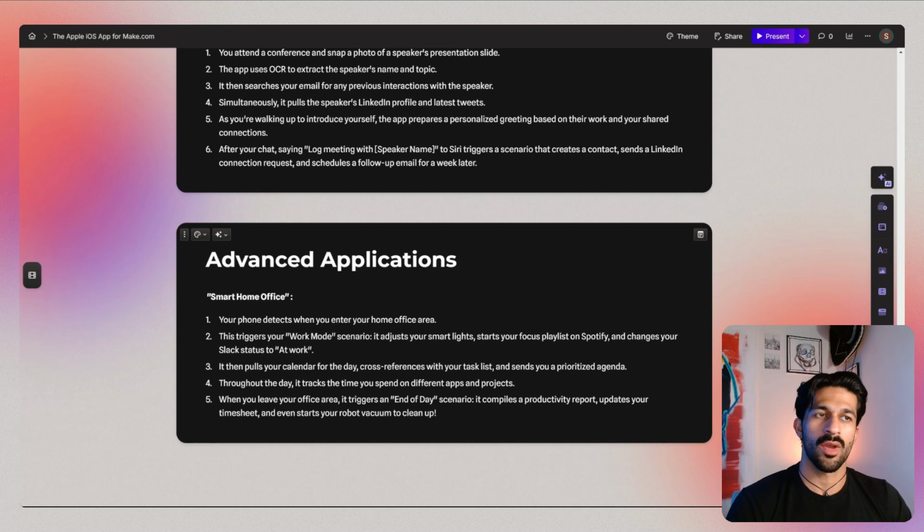Your phone detects when you enter your home office area. This triggers a work mode scenario, which adjusts the smart lighting in your office, starts a Spotify playlist, and changes your Slack status to at work. It then pulls your calendar for the day, cross references all the tasks on the list, and creates a prioritized agenda for things to do.